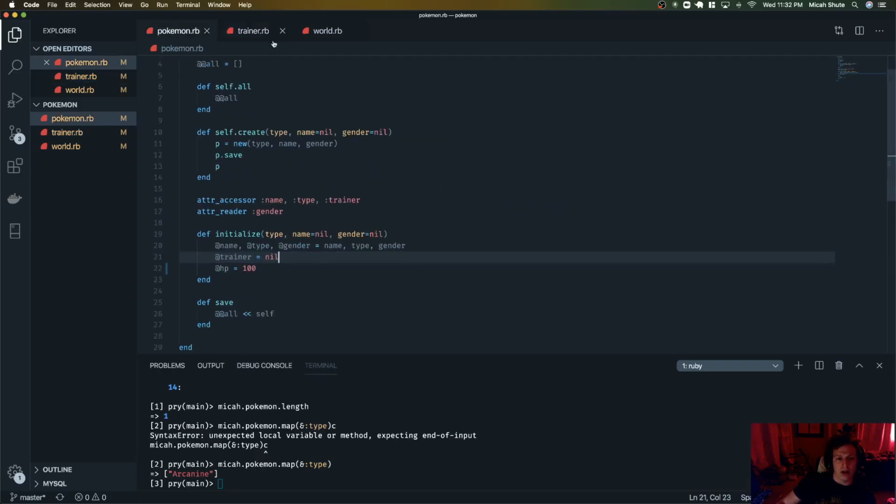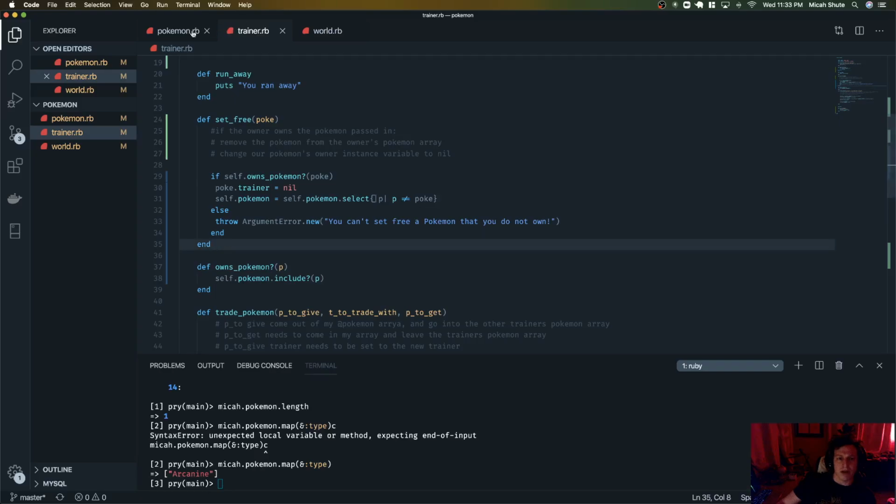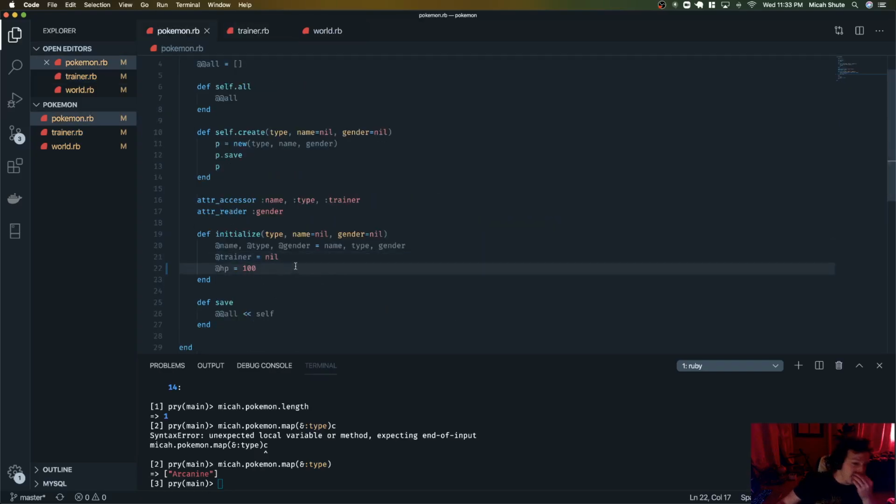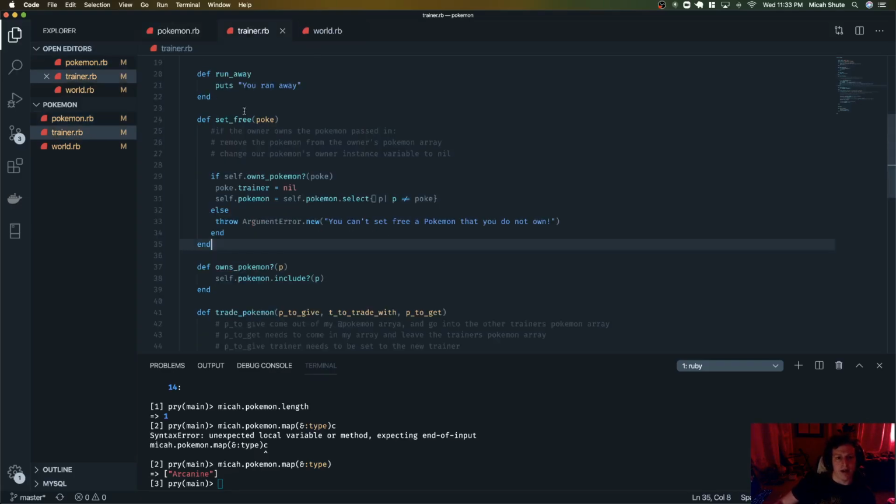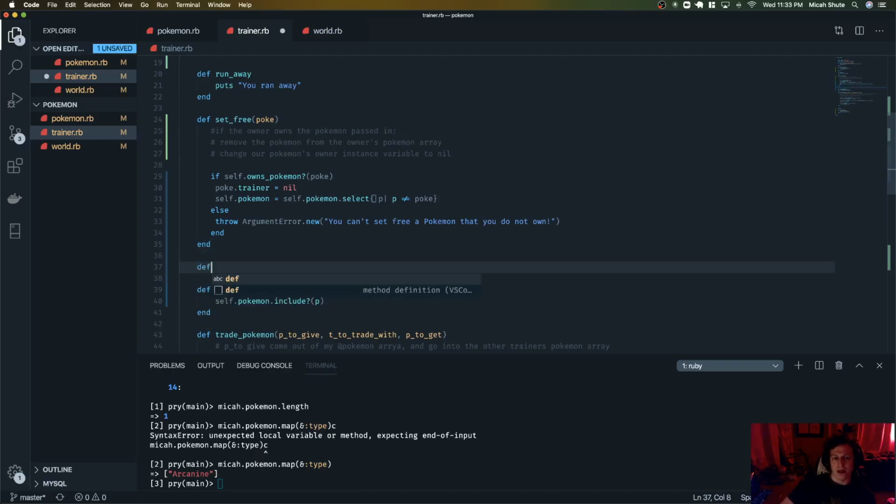So we want to try to catch a Pokemon with a certain amount of probability. It's going to be based off how much HP they have. We'll add that to our accessor for now, so we can mess with it. All right, and let's just get to it. Def throw Pokeball at Pokemon.